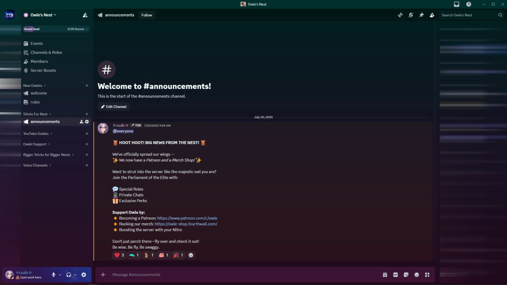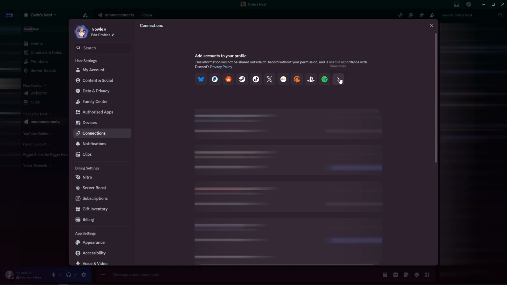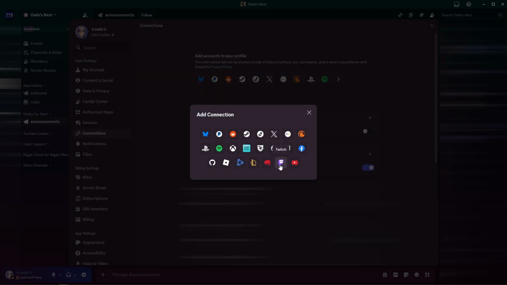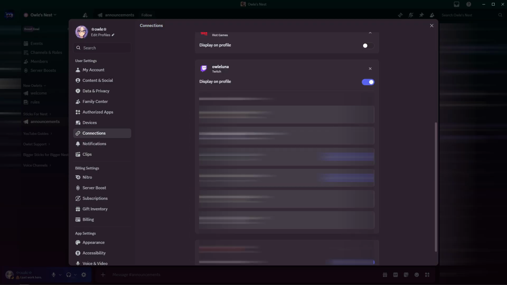To get your Twitch account connected to your Discord, you can do this by going to User Settings, Connections, View More, and click on the Twitch icon. This will open a window for you to log in to your Twitch account, which will connect to your Discord. You can see I have my Twitch connected already, and it does show display on profile toggled on.